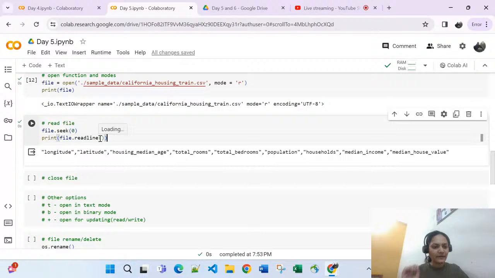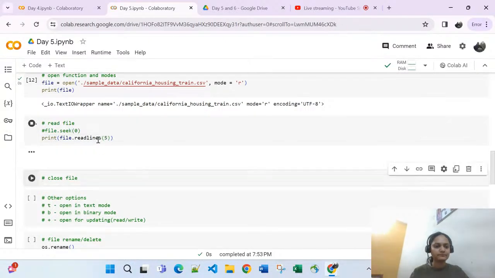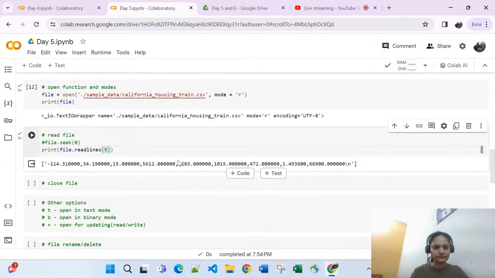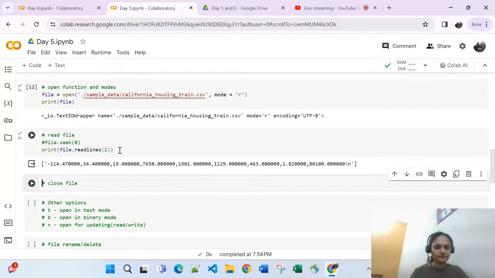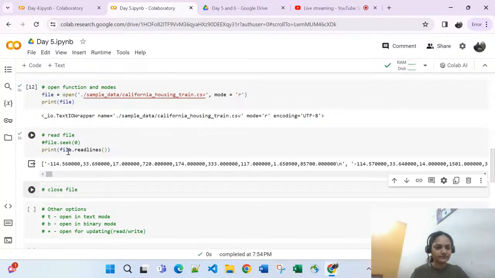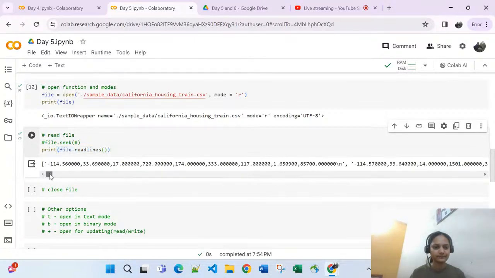So if you want to read multiple lines, you can do file.readlines. Let's try that as well. File.readlines. Okay, you can see it is reading multiple lines as a list. So when I did lines, it is reading everything as a list over here. So everything is present as a list over here.